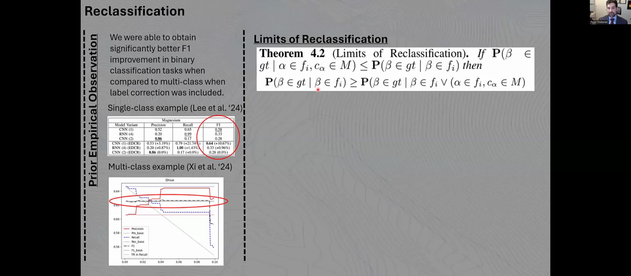So in other words, you can get a reduction in the precision for class beta due to this reclassification step. If you check the probability of beta being true for alpha and the condition being true, and that's lower than the initial precision of beta, then this is the precision of beta after you reassign the labels identified by the condition. That is also going to be less than your initial precision. So you're going to have a loss in precision for class beta with the reclassification.